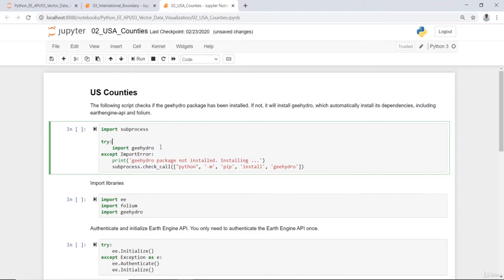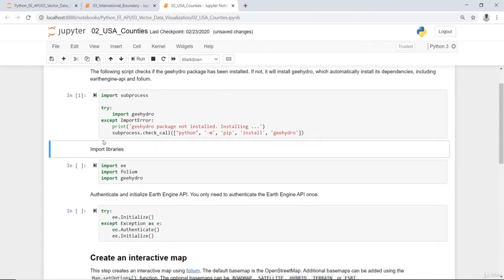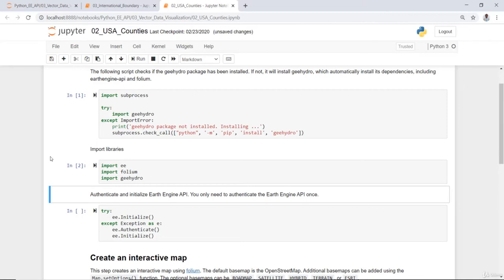So the first thing is you run this batch of script. This is a smart script which lets you import that if you don't have it already. So you'll execute that by clicking the run button here. And additionally, you need to import a few libraries, including Earth Engine, Folium, and GEE Hydro, and I'll execute that to import these libraries.